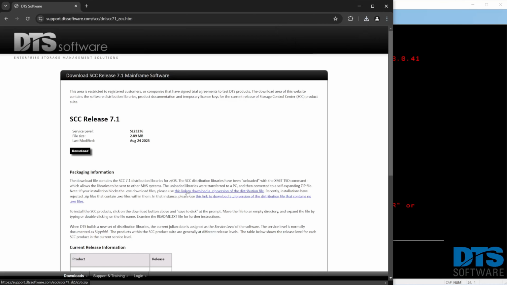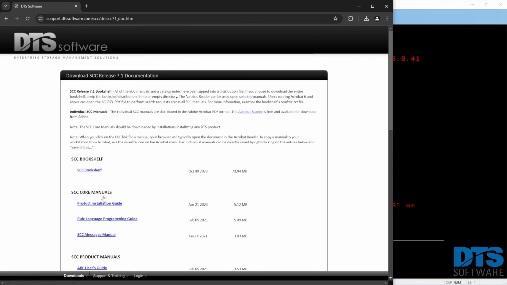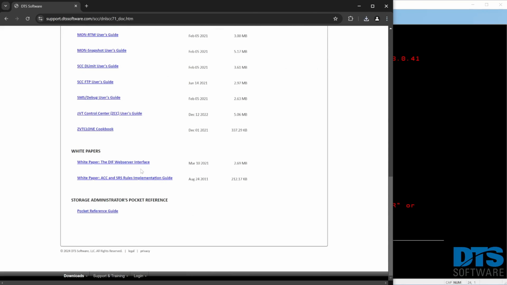Product documentation can be obtained by scrolling down and clicking on the documentation link. You can download individual manuals by clicking the title, or download the whole bookshelf zip file as indexed PDFs. This is handy when you are looking something up but are unsure of which manual it may be in. Let's snag the bookshelf. We also publish a digital version of our Storage Administration Pocket Reference Guide at the bottom of this page. Visit our booth at any of the conferences we attend, and you can get a physical copy.